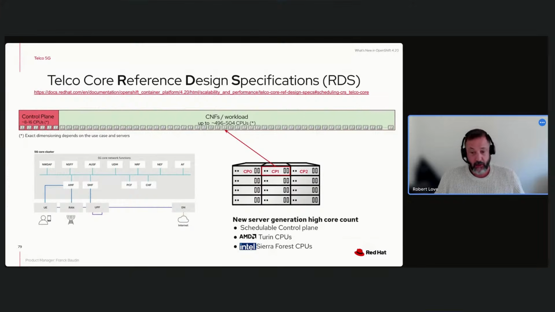And the recipe gets subtle when adding high core count servers, AMD Turin and Intel Sierra Forest, for example. Here, we must ensure that the low-level configurations, typically CPU and IRQ pinning, as well as workload partitioning, permit the OpenShift control plane to run safely on the same server as the 5G core workload. Ultimately, the RDS ensures that performance and determinism are always met while simultaneously providing the means to maximize the utilization of those high core count servers.